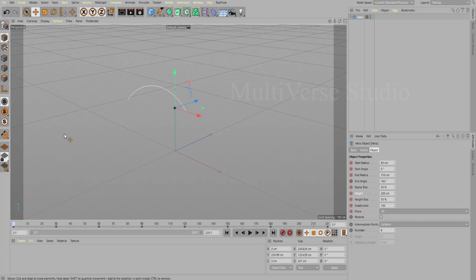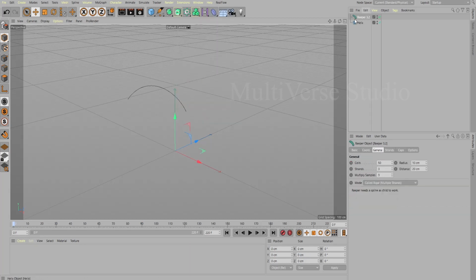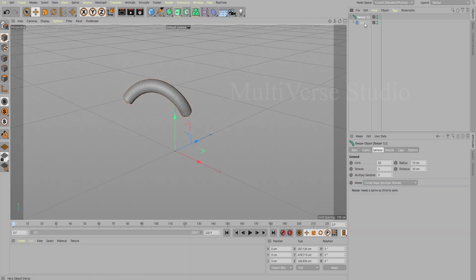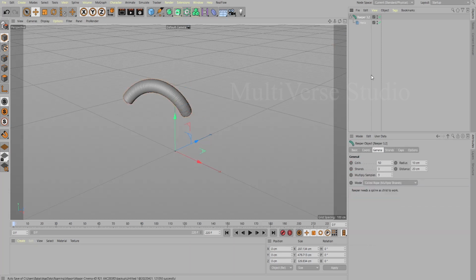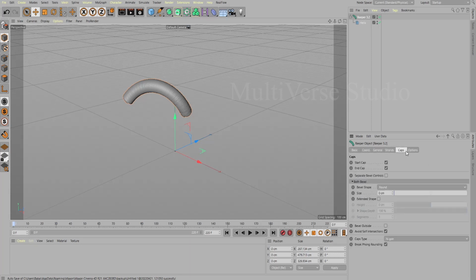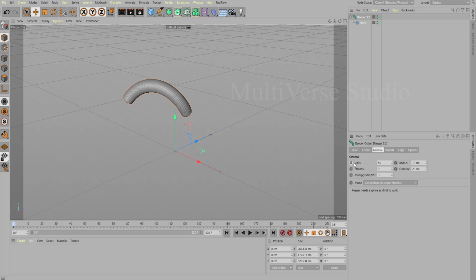Now what I need to do is I'm going to click on the extension and click the Reaper plugin. Reaper plugin will appear, and now I need to make this helix child of the Reaper. Like this, you can see it has appeared. Now by default the helix is selected. Now you need to click the Reaper. Now in this Reaper plugin you will see basic coordinates, general, strands, caps and options. So you need to go to the general tab, and this is the coils.